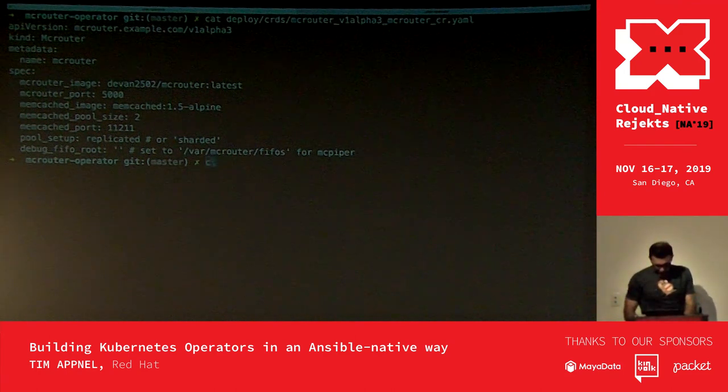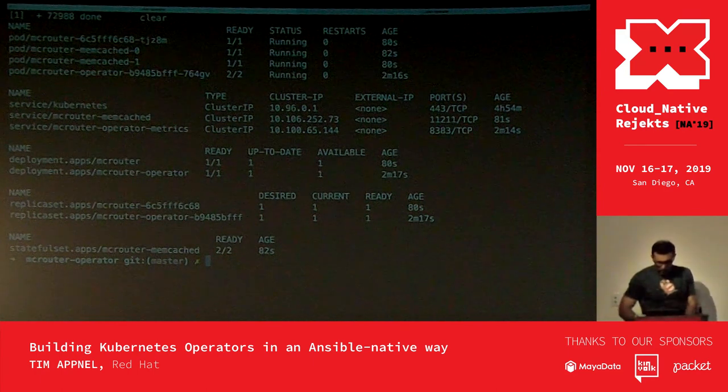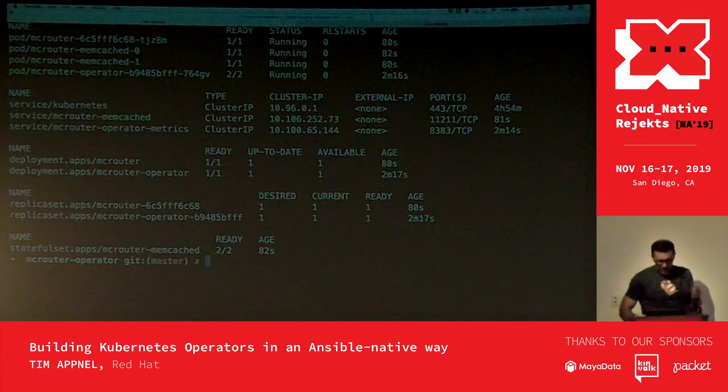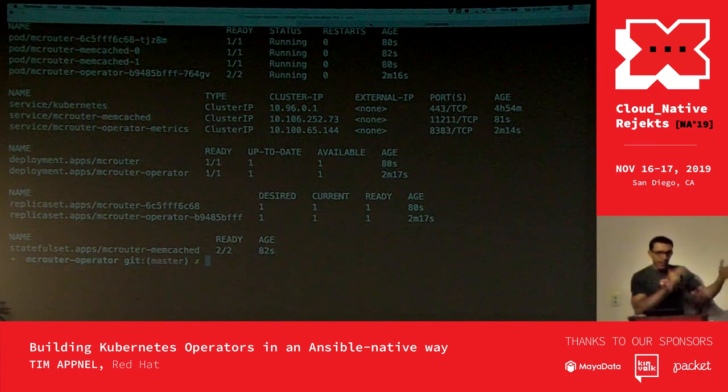And if we go back to look at kube control here, we see that we have two memcache nodes there. Now, before I make a change here and show you how through that one API endpoint, I can let the operator do its thing.